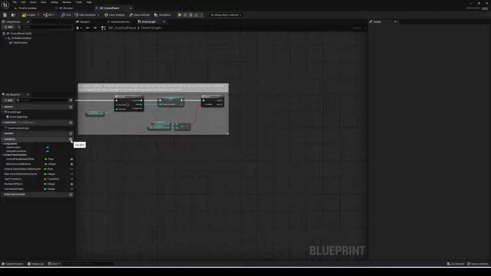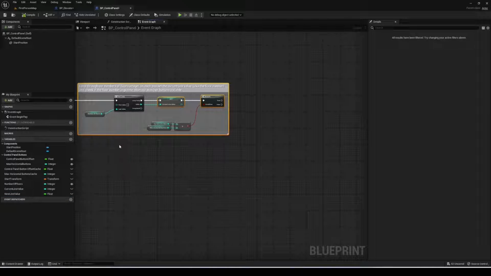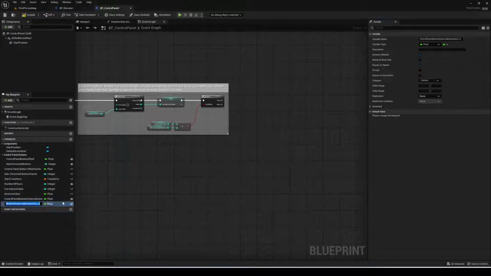I'm going to make a new variable. It's going to be called my new line value. It's going to be a float. And then I'm also going to make another float, which is going to be my control panel button distance between horizontal. It's going to be editable and exposed on spawn. I'm going to duplicate that. Call it vert for vertical.